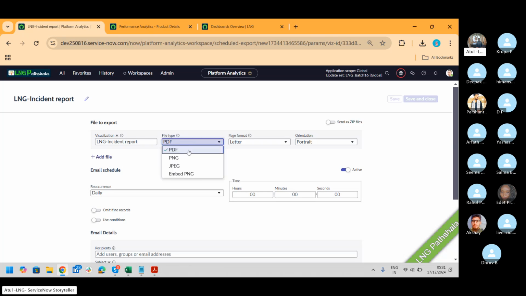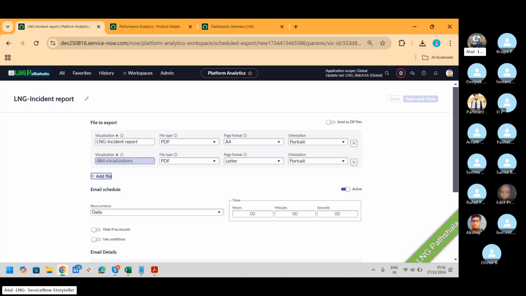I want in the PDF, it should be A4, it should be portrait. Add file. Means in a single report, in a single scheduling, I can send multiple reports as well, if you want.